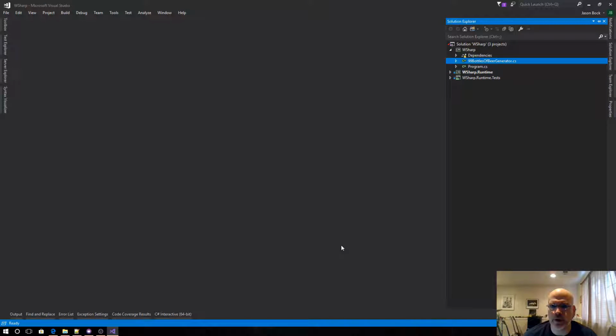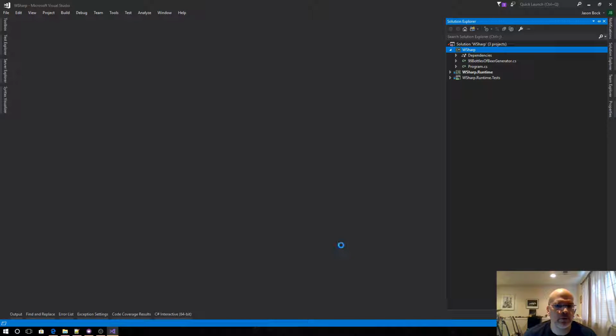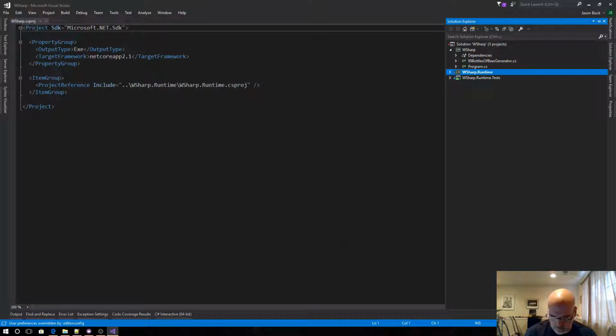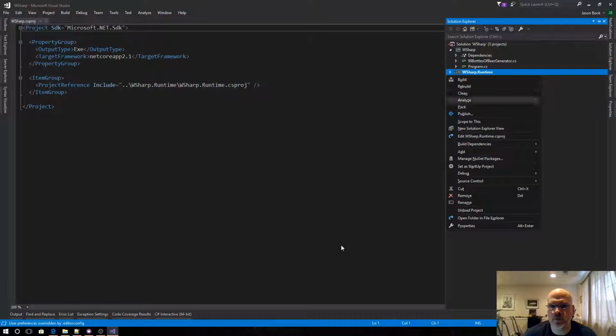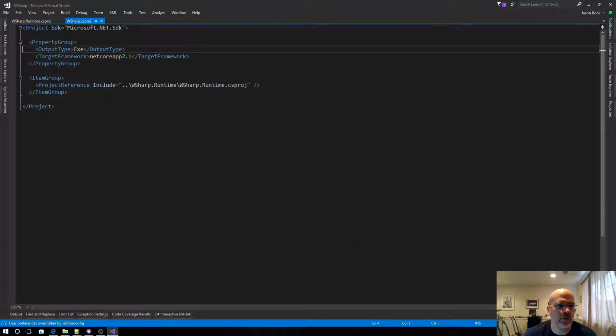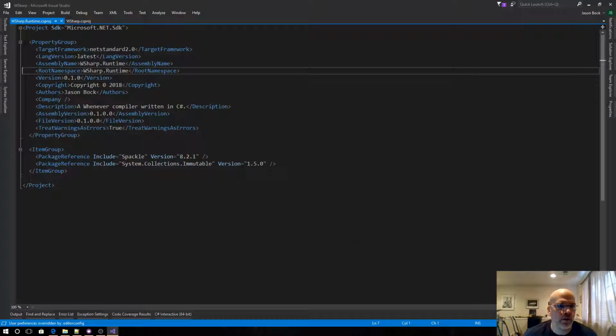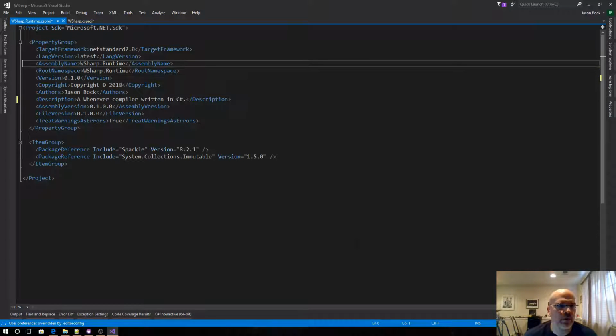And does this actually have... Yeah, it does. Okay, got that. Let's do our edits correctly. So we want to use lang version latest. Core app is okay. Assembly name, root namespace, blah, blah, blah. I guess I don't need company in there.